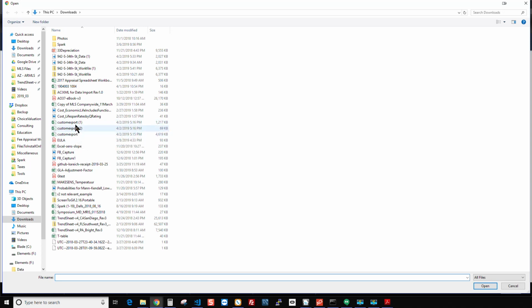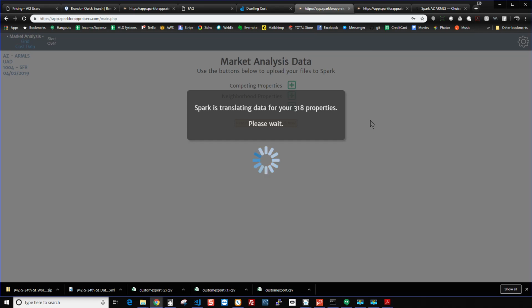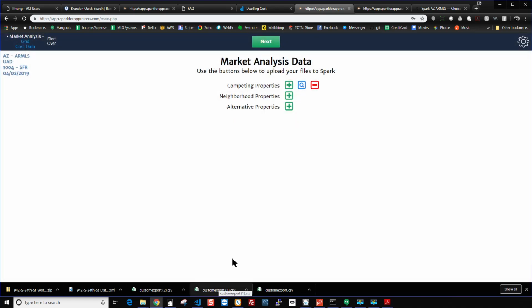In this case, I think this is the file I want. And then you click open. And then Spark does it. So if you're not using Chrome or Firefox, you're not going to be able to drag and drop your files in. I would definitely encourage everyone to use Chrome if you can, because it's just easier and quicker.